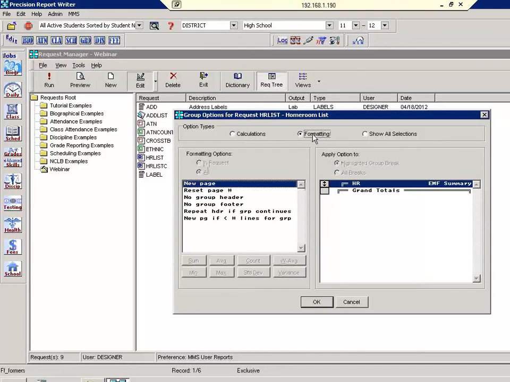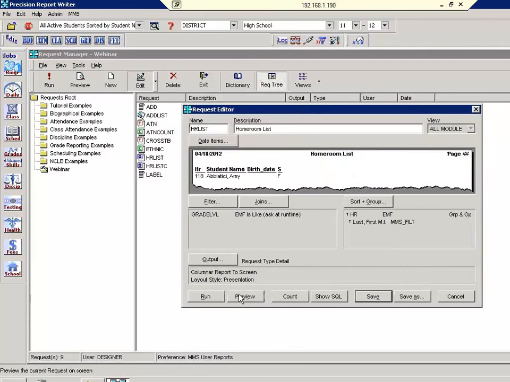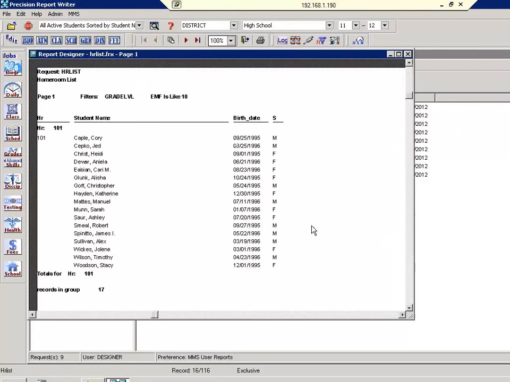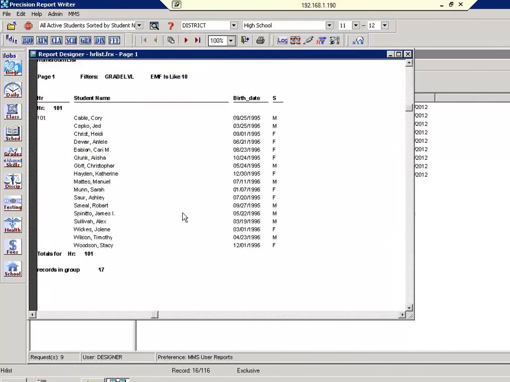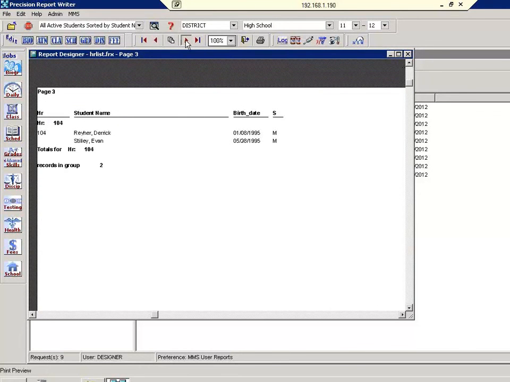Under the formatting options, probably the most commonly used feature here is the fact that you can start a new page with each new group. So if I double click on new page and say OK, what the system will do is every time a new homeroom appears, it will print on a new page. So here's homeroom 101, and you'll notice I have to go to the next page to see homeroom 102, and so forth.